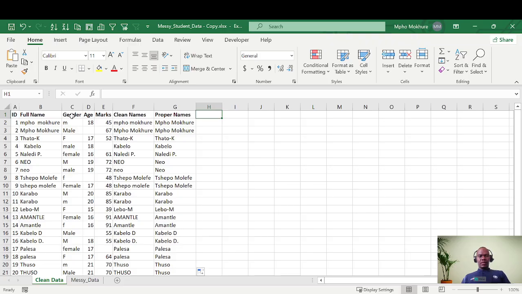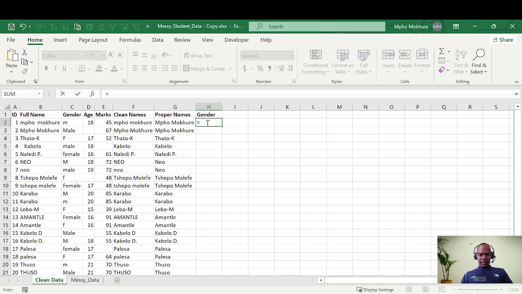The column of gender. With gender, you can see we have M for male, we have male, which is correct, we have F, and female with small letter and with capital letter. What we want to achieve is consistency in this column. So I'm going to use the IF function here.